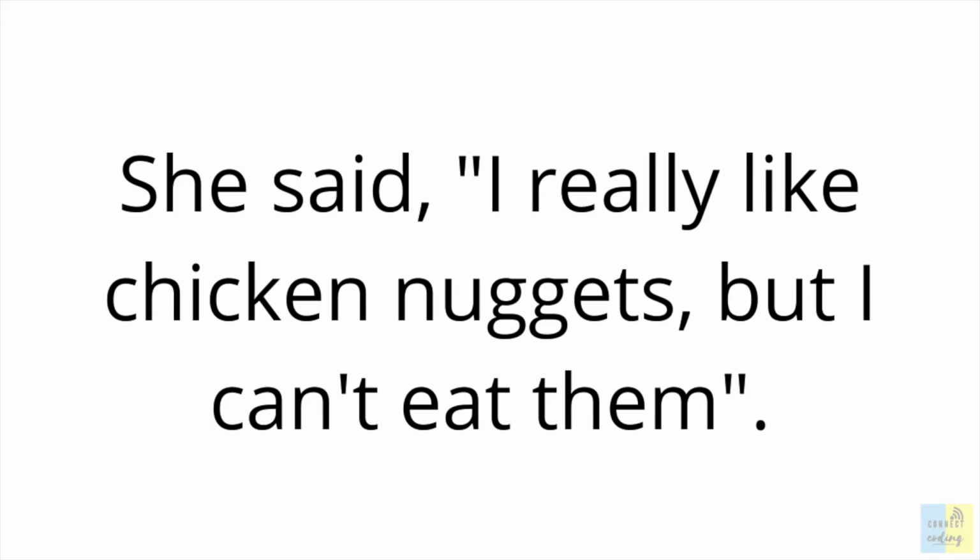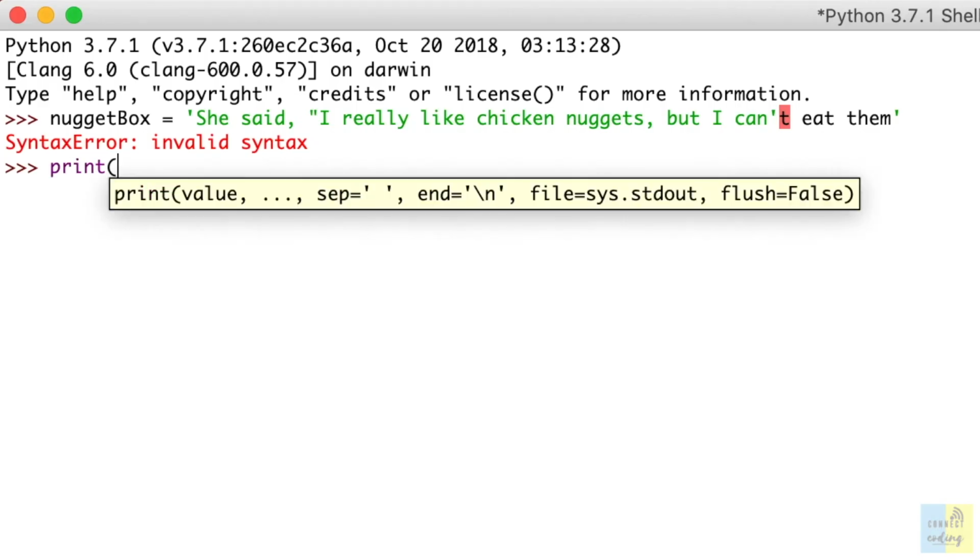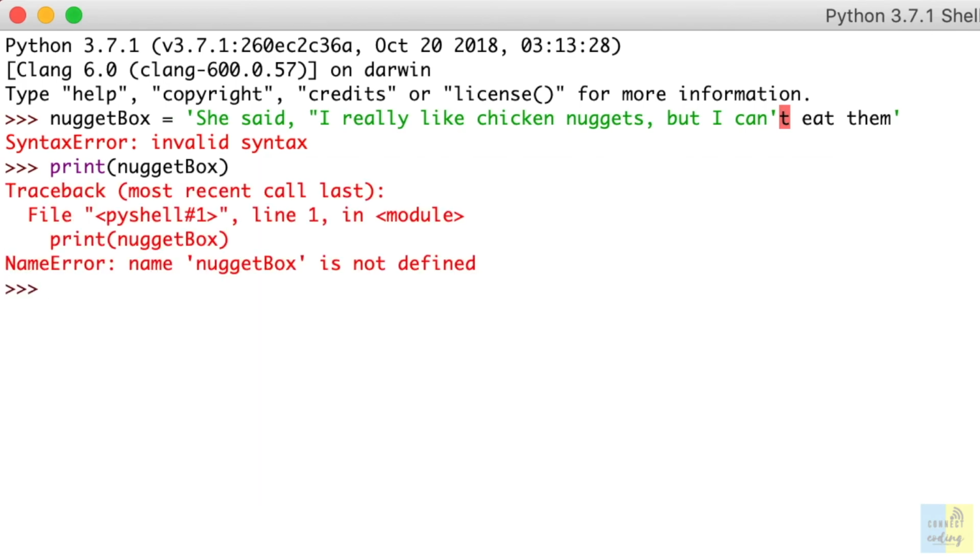So let's put a string inside. She said, "I really like chicken nuggets, but I can't eat them." Let's try printing this variable. Turn this into a string and assign it to the variable with the outer quotes of your choice. Type print and put the variable name in the parentheses at the end. Wait! It has an error!